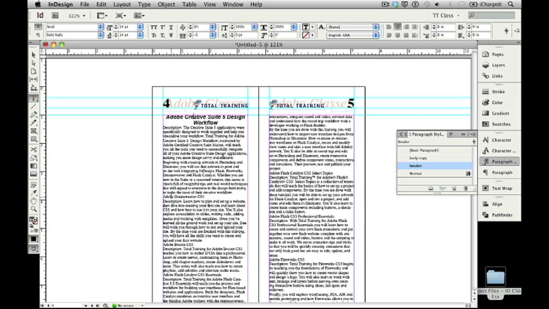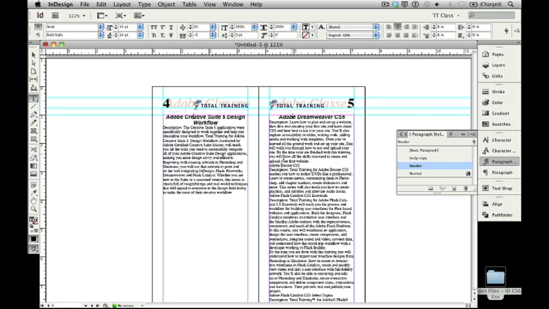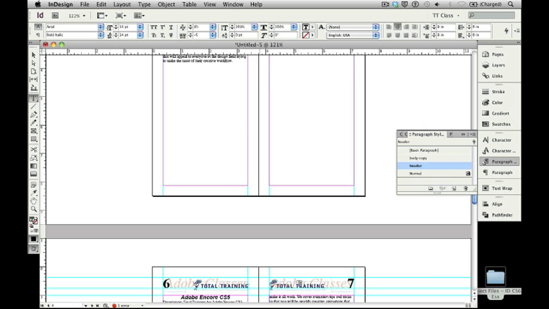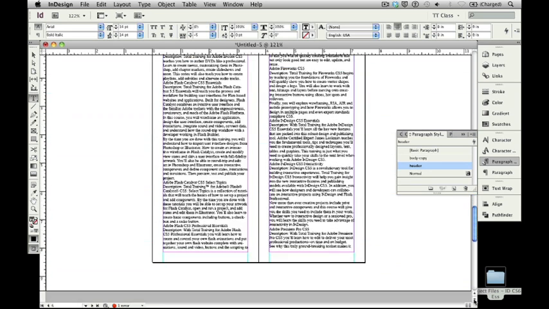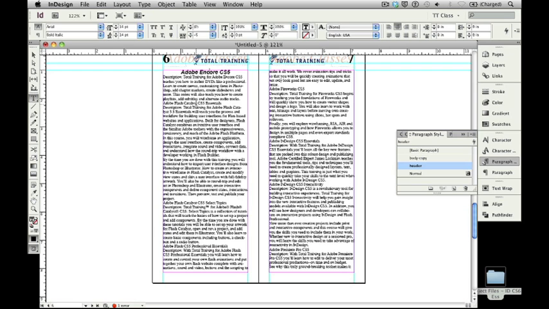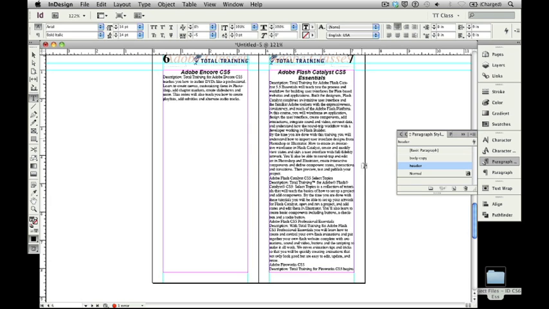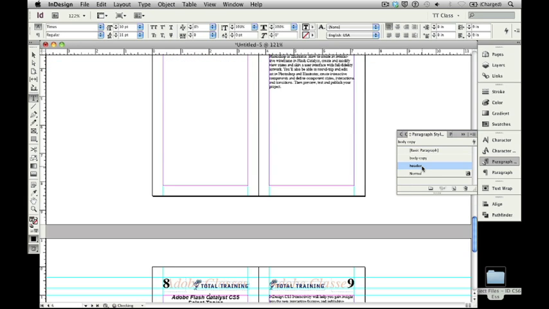I'm going to click in Dreamweaver, do the same thing. I'm going to make it a header, moves to page 5. I'm going to go to Encore, make it a header, and bounces it to the page below. The next course is Adobe Flash Catalyst CS5 Essentials. I'm going to click in there, make it a header, that skips to 7. Going to do the same thing with Flash Catalyst Select Topics. Make it a header, that moves to 8.